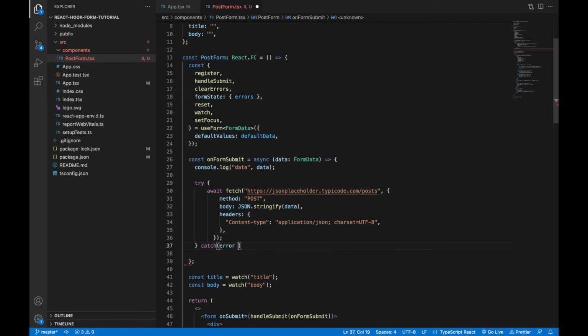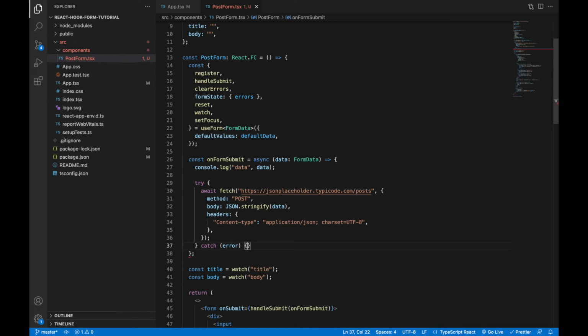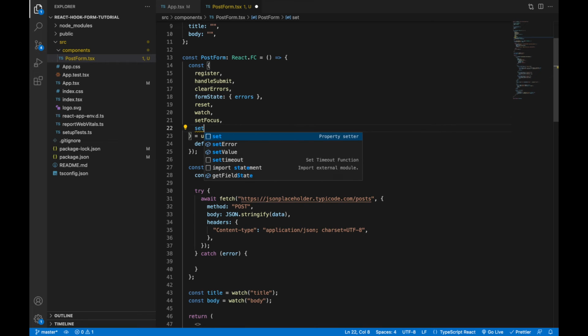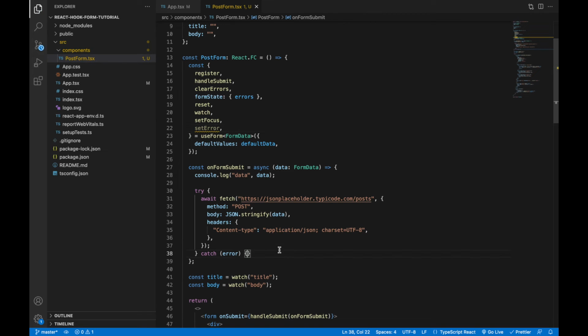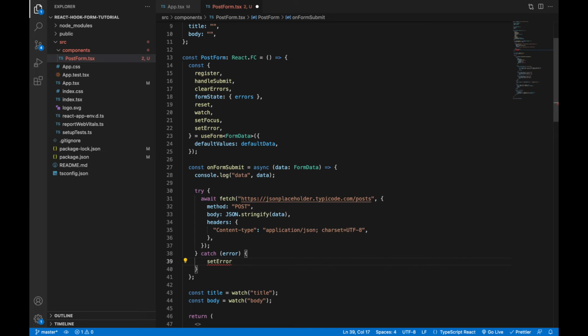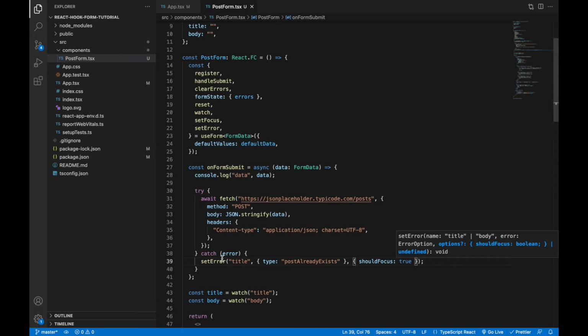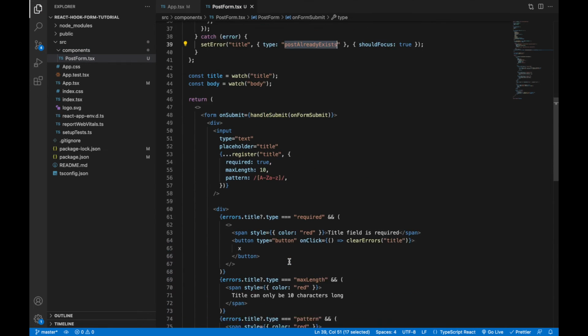And this can be really handy if you have the error on the server side and you want to display a message on the client side. There is a setError method from the useForm, and I will use it in the catch block. So I will set the error for the title field, and we can specify a custom type of this error. The error might be that the post with the given title already exists. And we can specify if we want to set this input on focus when the error occurs.